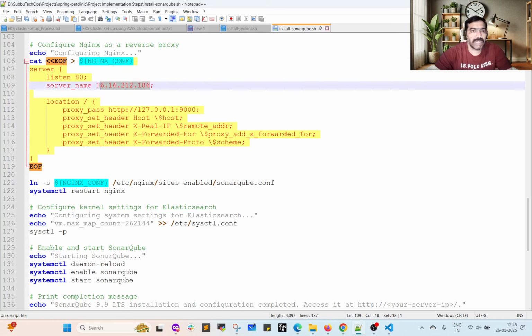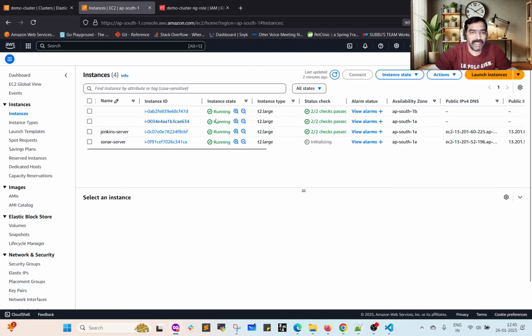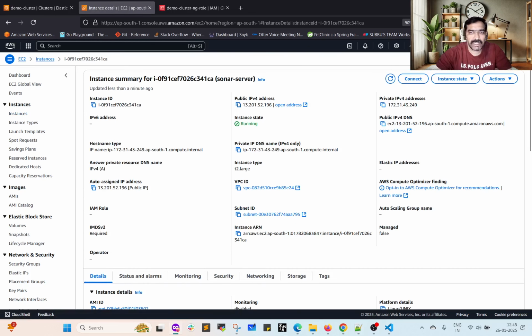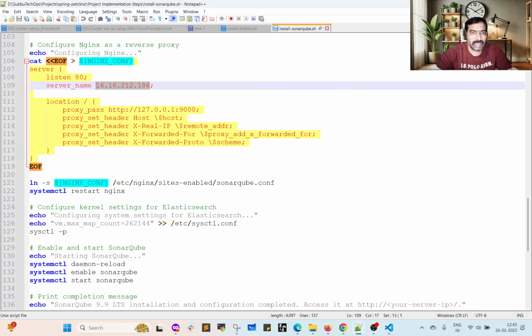Here we have to update our SonarQube server IP. Let me do that one first. Yeah, it is ready. Use this IP and update it here. Save this one.